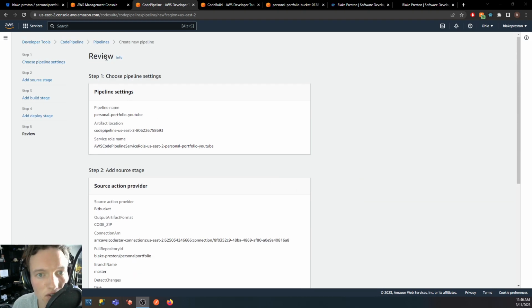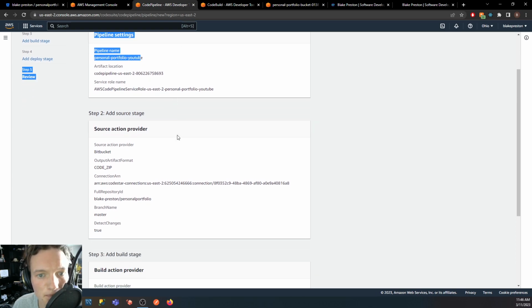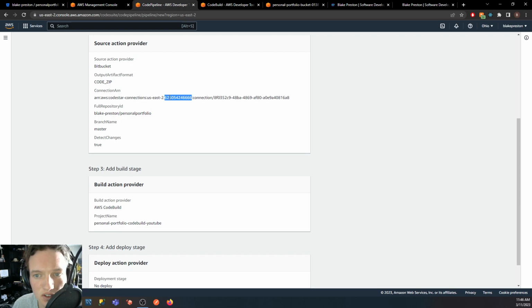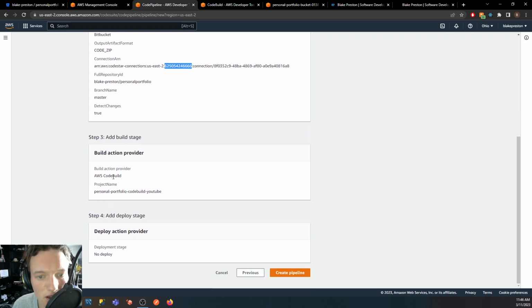Anyways, so this is our review here of the pipeline that we've set up so far. So we have our pipeline name. We provided a source provider, which is this Bitbucket repository. And then we're going to use this CodeBuild project that we set up here. Okay, so let's go ahead and create our pipeline, and we'll add that deploy stage later.